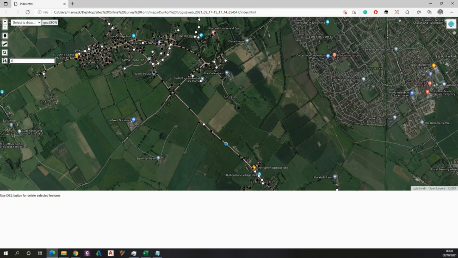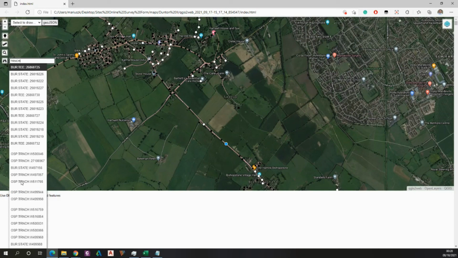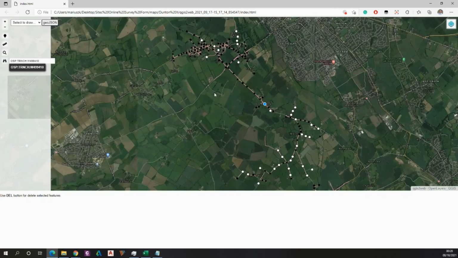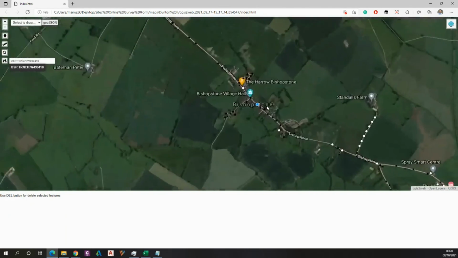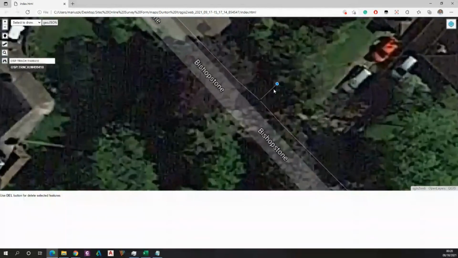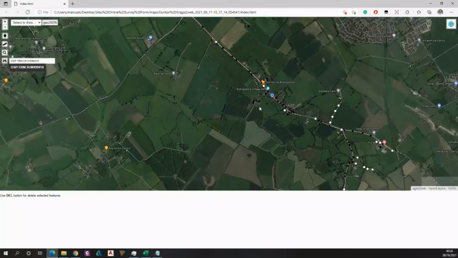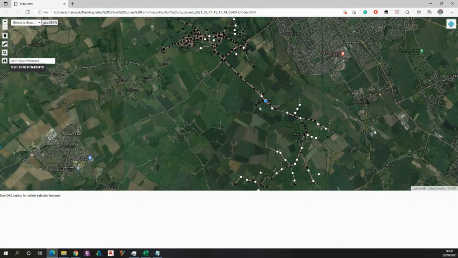Let me repeat the search for line and select another object. Now it's here. And this is the end of the line. So again, this is an example of expanding the search tool for the QGIS2Web plugin. You can definitely make it for more than one layer.